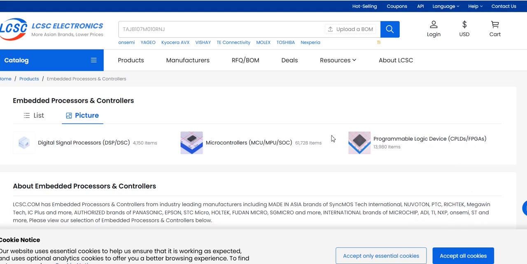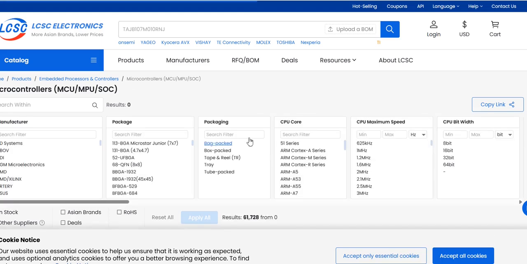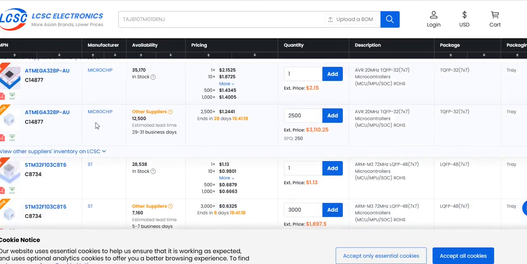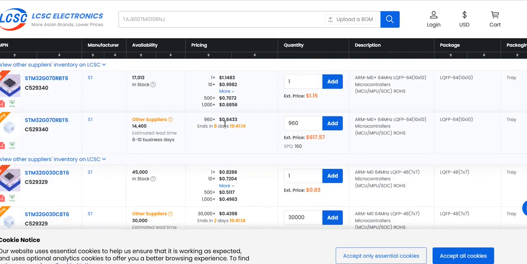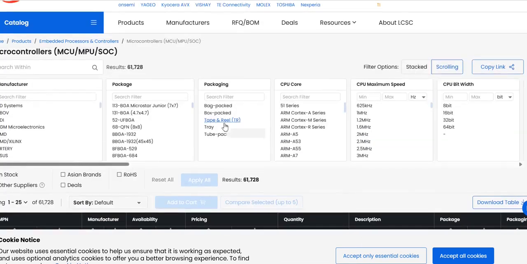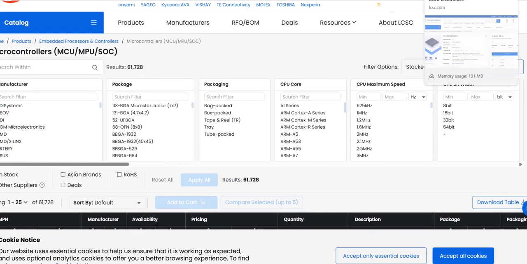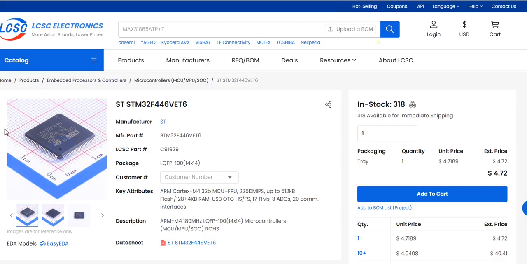I will talk about microcontrollers. Let's go to the microcontroller. I have already opened one. These are all the microcontrollers which can be programmed, and I have already opened one microcontroller. This is STM32F446V86. Here you can see how many things it has inside one little IC.